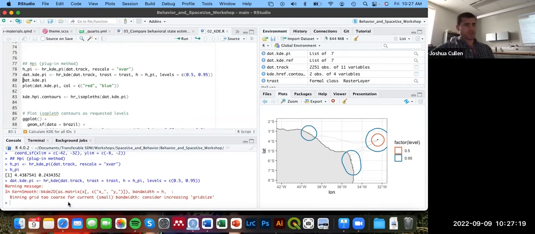And you may see errors like this where it says binning grid too coarse for current bandwidth, where it may ask you to increase the grid size, meaning increase the resolution, so it's a finer resolution than you currently have. That may be needed, but that might be something you need to go through on your own and tweak a bit. But then you also want to come up ahead of time with what spatial resolution you want to use, and that will also be dictated by the spatial scale of the movements of the tagged animals you're evaluating.